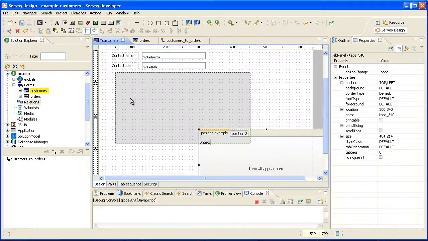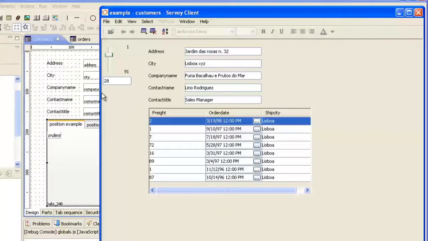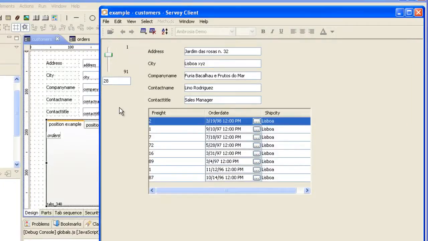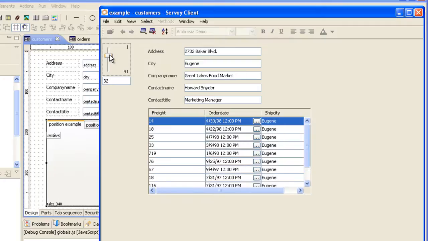I'll drag the tab panel component and I'll save the changes. Now I'll switch over to the debug clients, and you can see that the change has been broadcast into the debug client, and it's showing the customer's related order records. And as I scroll through, you can see that Servoy manages the query to find the related order records as well.